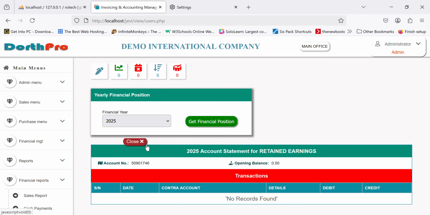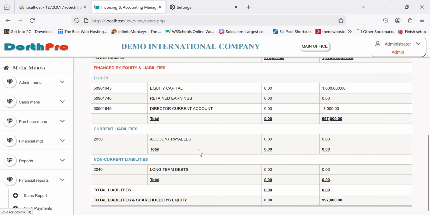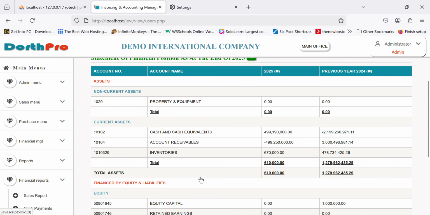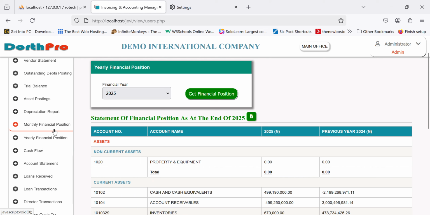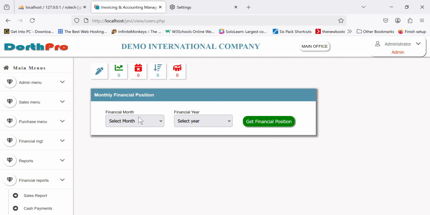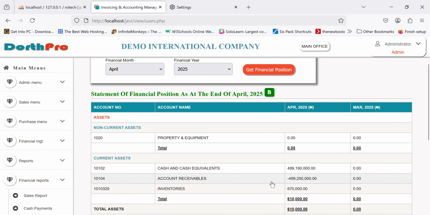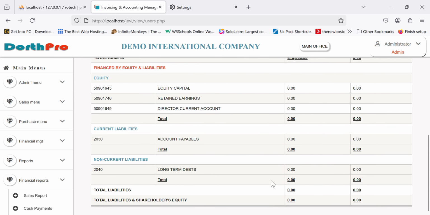So your financial position shows you all of this, your current position for the year, where we have current liabilities and all of that. So we also have yearly financial position. We also have a monthly financial position, which compares the month selected against the previous month. Let's say I select April 2025, so it compares it to the previous month, which is March 2025 as well.